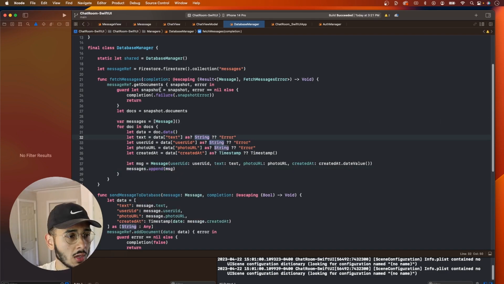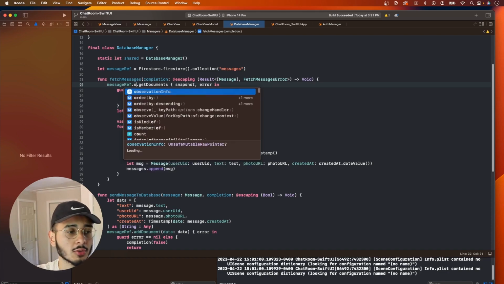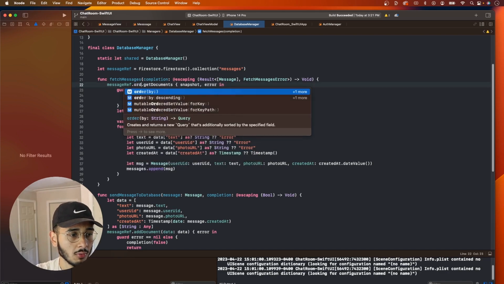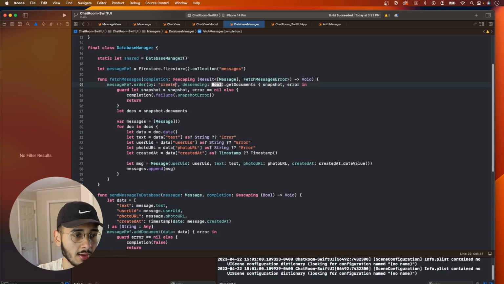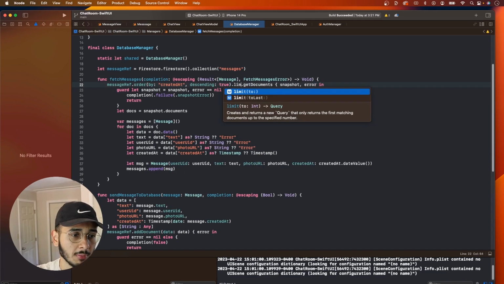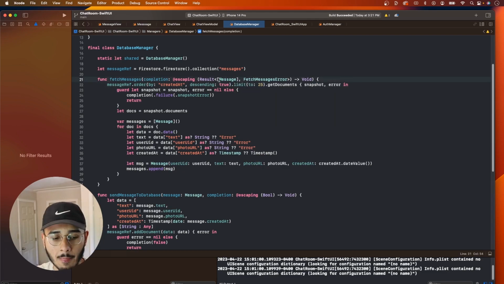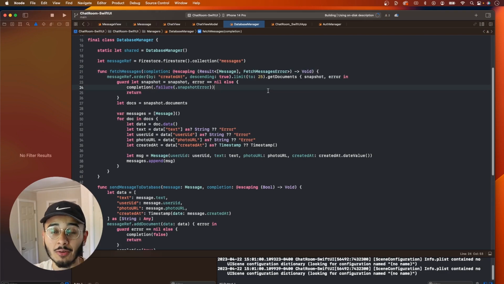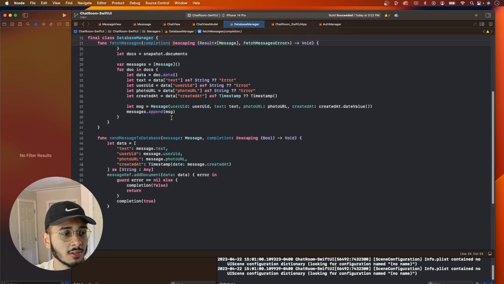Command B. Before we continue, I want to add a few things. You can add some things when we're fetching our messages. One thing I want to add is order by createdAt, ascending or descending. We'll say descending, and let's limit this to 25. That way, if our chat room gets hectic, we're not fetching 1,000 messages, because it'll add up over time. All right, so now we're fetching and sending messages.